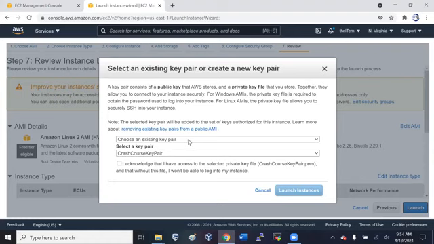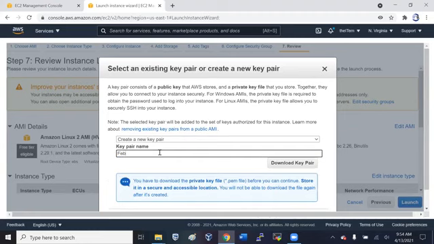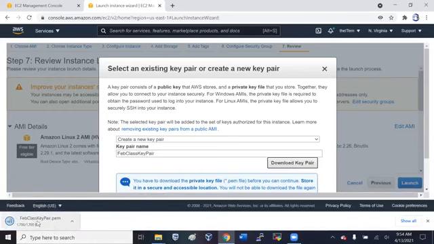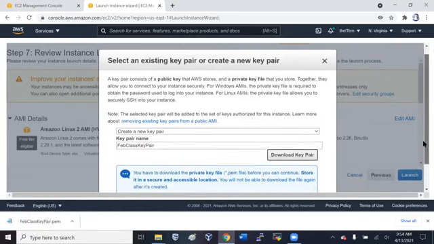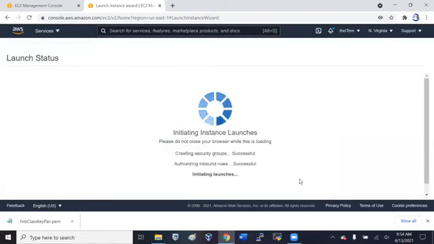So let us create a key pair. We say create a new key pair. What name do you want to call this key pair? February class key pair. All right. Then remember to download the key pair. I've downloaded it. You see it downloading? It's right there. Now that I have downloaded it, I have access to it and I'll be able to use it to SSH into my server. And I'll say launch. That is it.